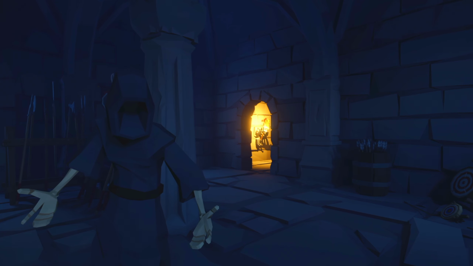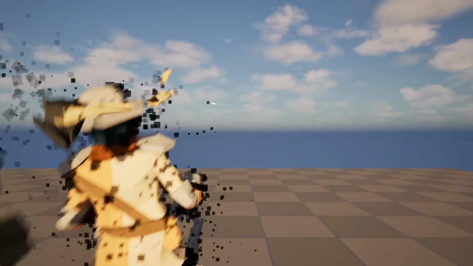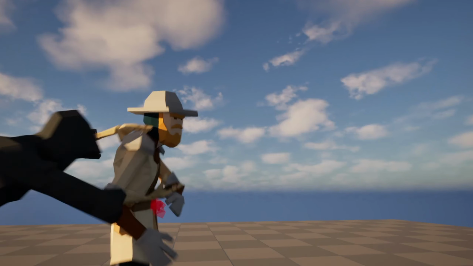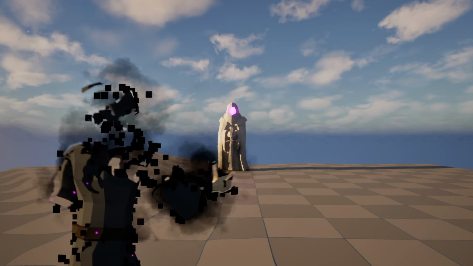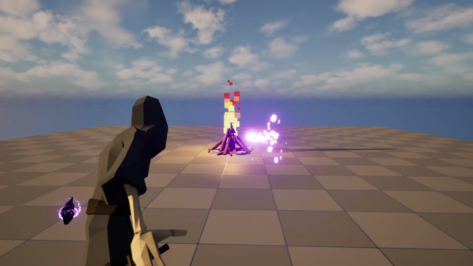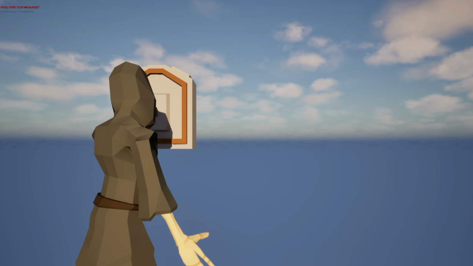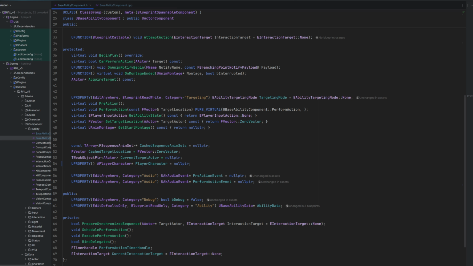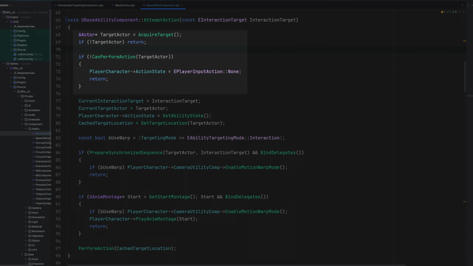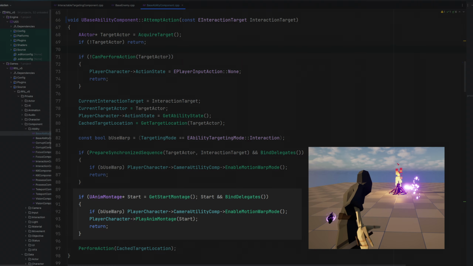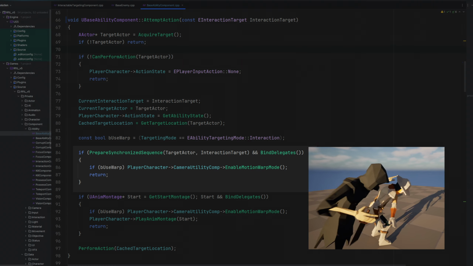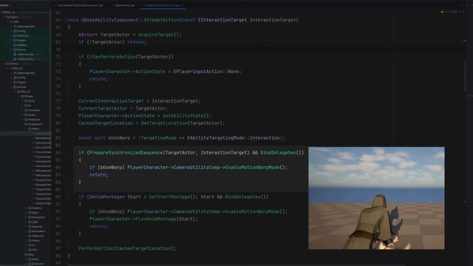The player has multiple abilities: possess an NPC, stealth kill, teleport, corrupt a light source, and interact with various objects. All of them run through the same pipeline. Attempt action checks if we have a valid target and if we are executing a compatible ability on it. If everything is valid, it starts the ability animation montage, sometimes only on the player and sometimes as synchronized animation on both the player and the target.